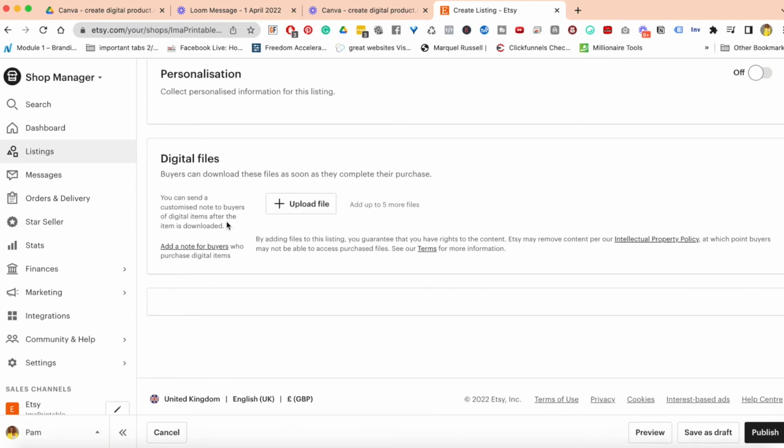Right? So over here where it says digital files, this is where you upload the PDF version that people are going to download, so that when they purchase it, it shows up in the section and they can download it instantly. So that's really it, guys. Super simple to create. So you can see how easy it is to really get started creating digital products such as wall art on Etsy, and even pretty much absolutely anything that you want to create. I hope this was really useful for you.